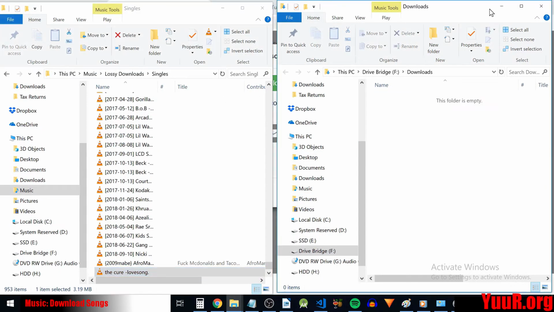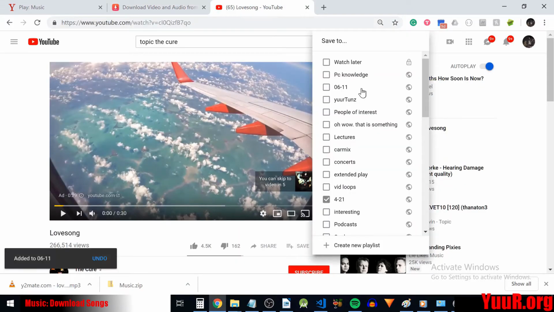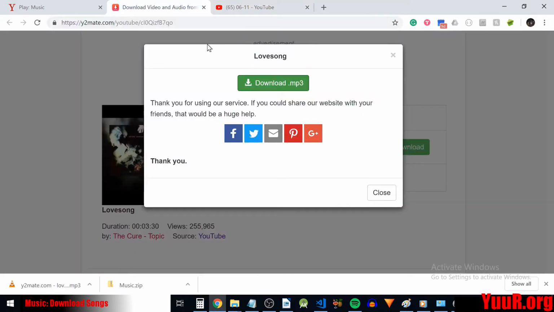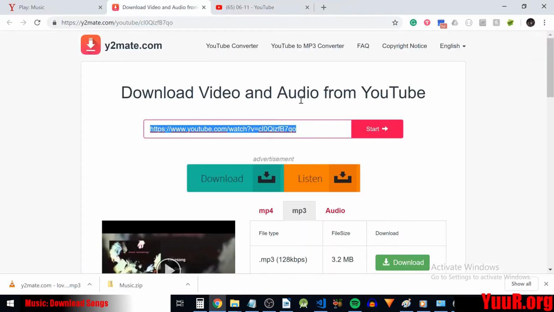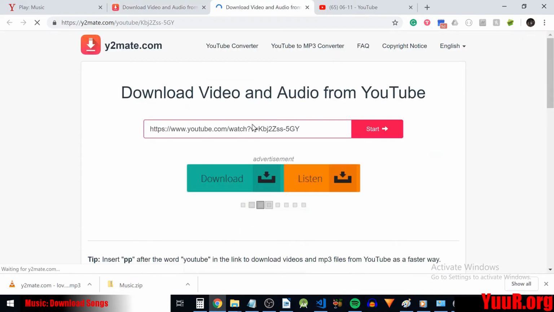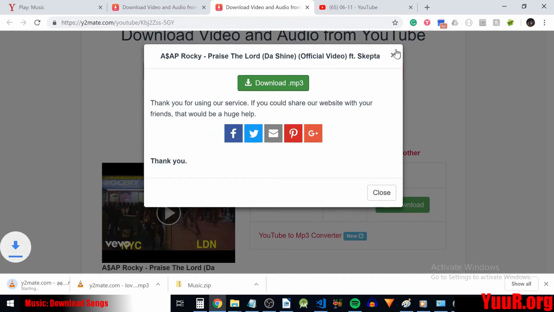You can also speed up this process and get these downloads before the site gets shut down by entering a playlist into the Y2Mate search bar. This brings up a list of download links which will let you power download.